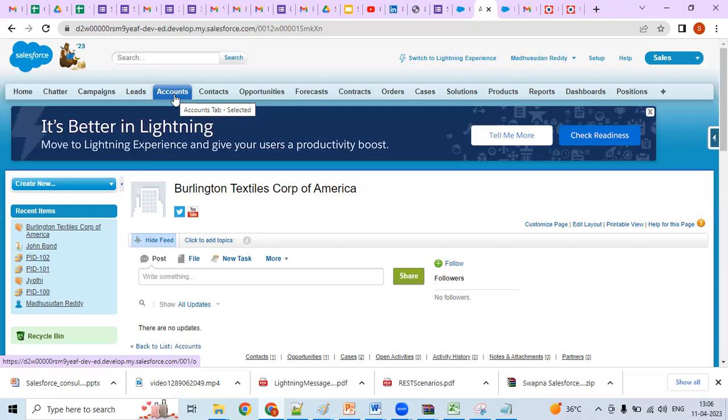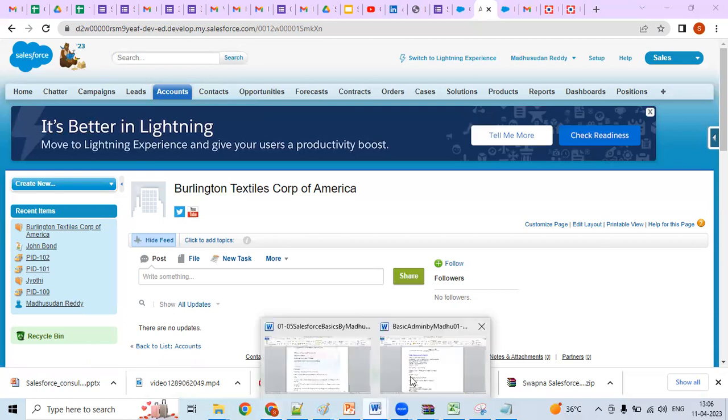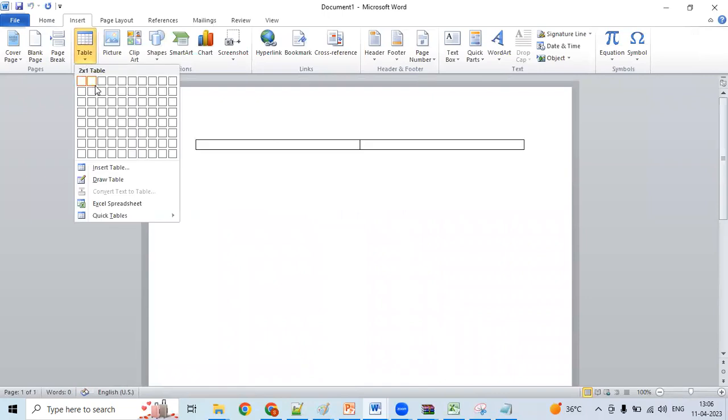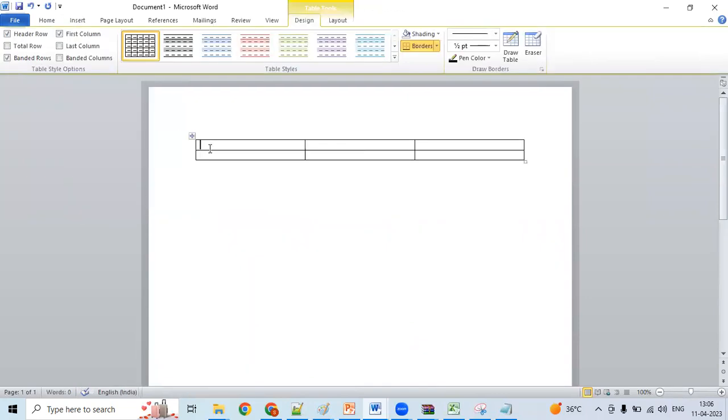What is software as a service? Salesforce CRM. You have to prepare one table today. You have to draw one table. In this table, you have to mention Salesforce: software as a service, platform as a service, infrastructure as a service. What will you write here? Salesforce CRM. What will you write here? What will you write here? Database.com.